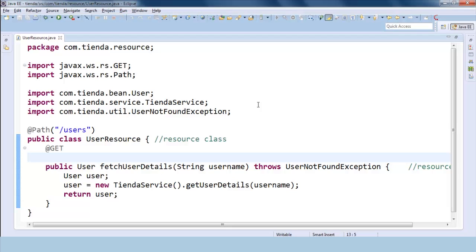In this case, this particular method, fetch user details, returns a user object. User, as you know, is a Java object. When you return the details of a user to a client, these details will have to be transformed into either XML or JSON, and a HTTP response will have to be sent back to the client which contains the user details.